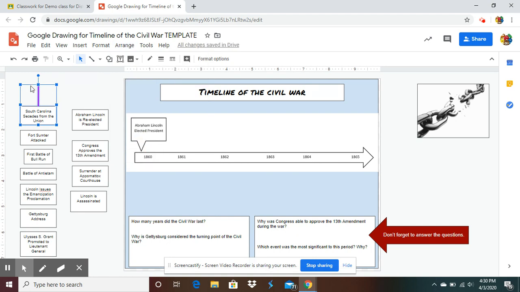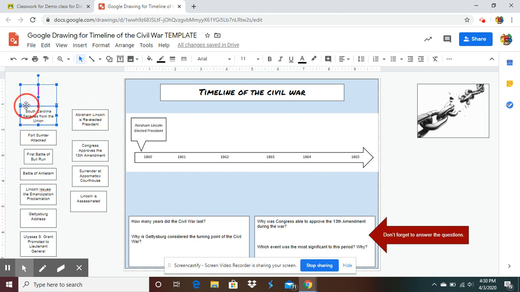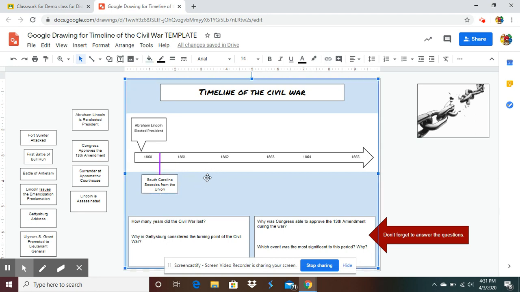and then what you can do is just click and drag this over to the correct spot where it goes. Now, does South Carolina secede from the Union go there? Well, go back and look at your notes. That's up to you to figure out. Now, you can do this for the rest of them as well.